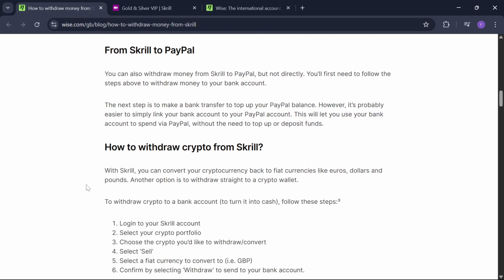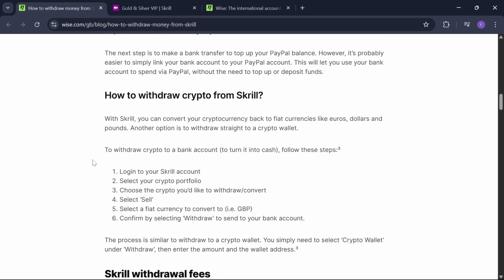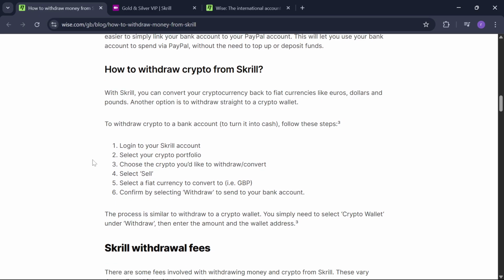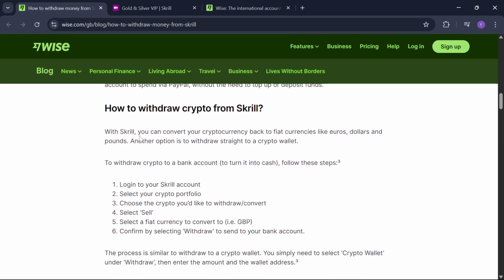You can also withdraw crypto from Skrill. For that, you have to log into your Skrill account and select your crypto portfolio, choose the crypto you'd like to withdraw or convert, select sell, select a fiat currency to convert it to, like GBP, confirm by selecting withdraw, and send it to your bank account.